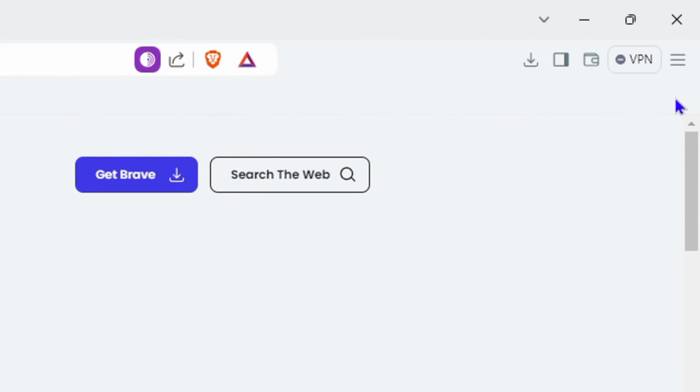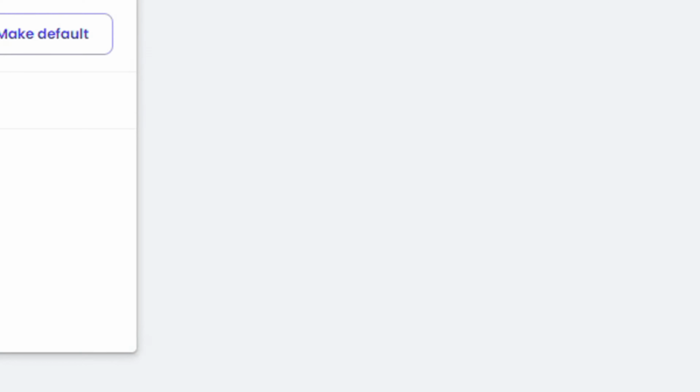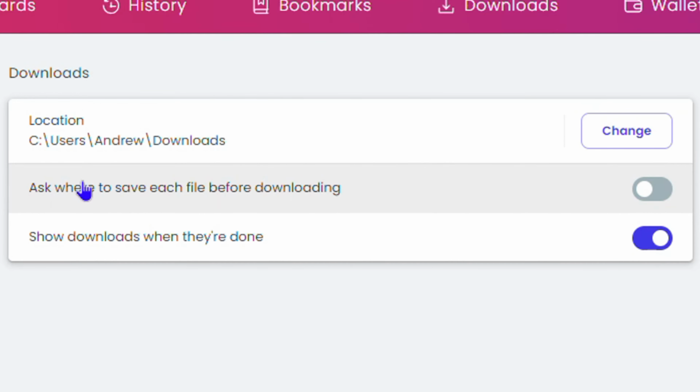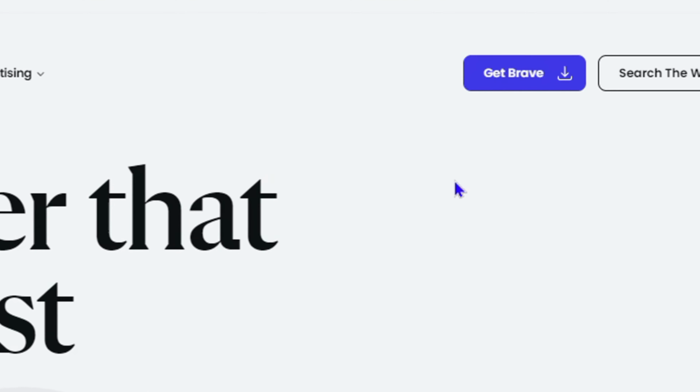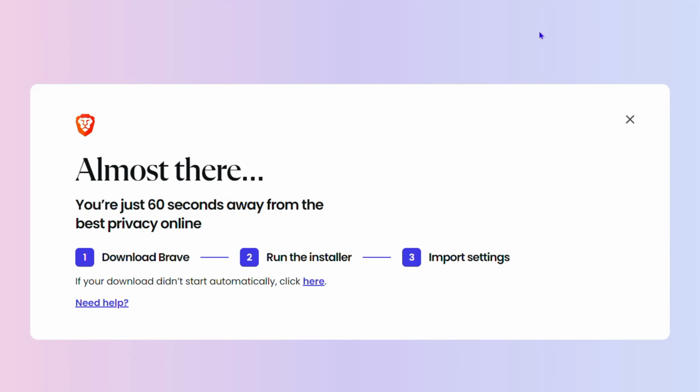So click the three dots or the three lines on the upper right hand side, then go to your settings, right? And from here, click on downloads on the left hand side. Then here you'll see this option that says Ask Where to save each file before downloading. So if you toggle it on, guys, now when you go back to whichever website, I'm using the Brave one as an example, and I click Get, you're going to see what happens.